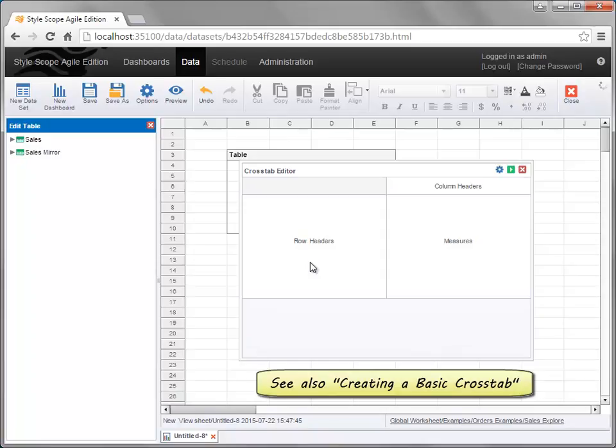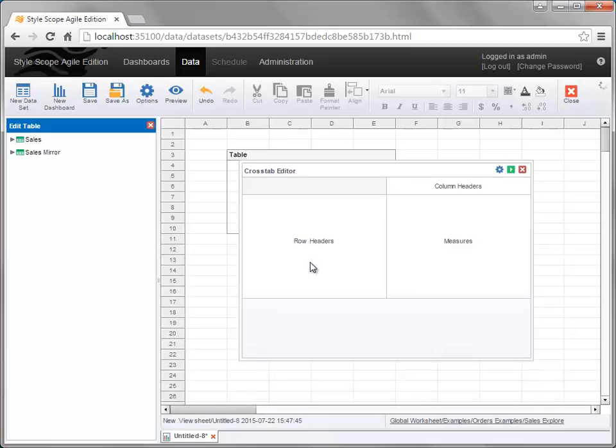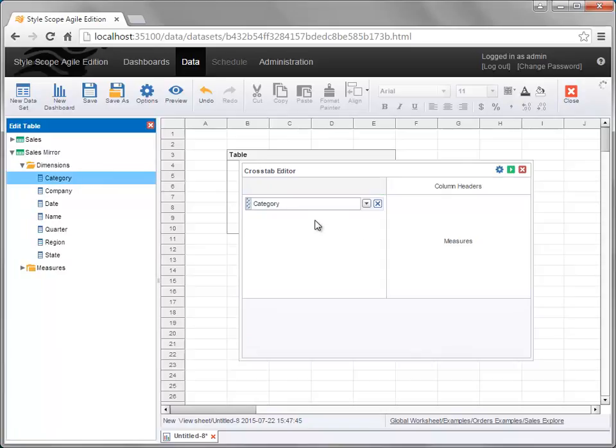Here you can add the row headers and column headers that will define the grouping. For example, to group on category as a row header, expand the dataset and find the category field. Drag the category field into the row header area. Similarly, to group on the date as a column header, drag the date field into the column headers region.